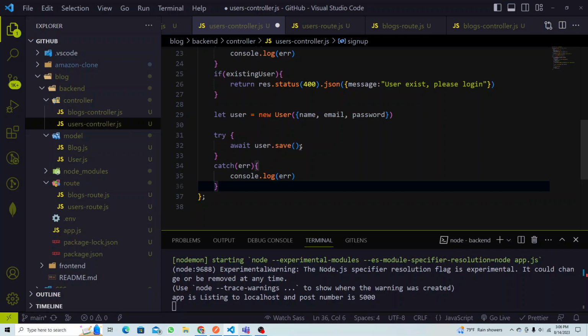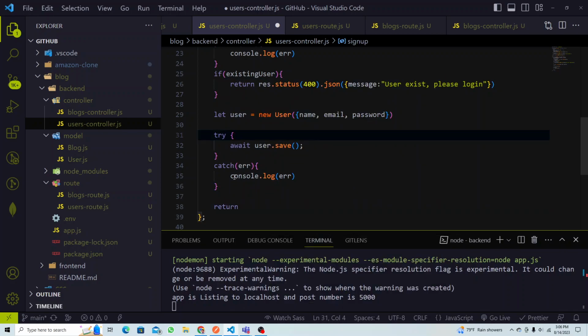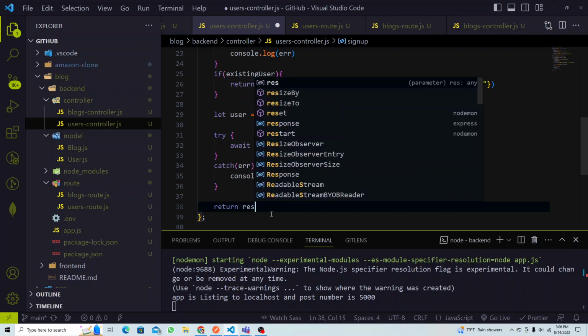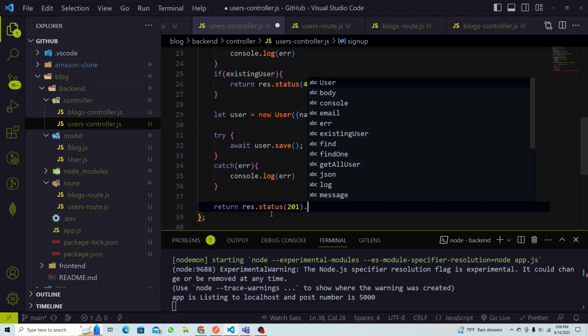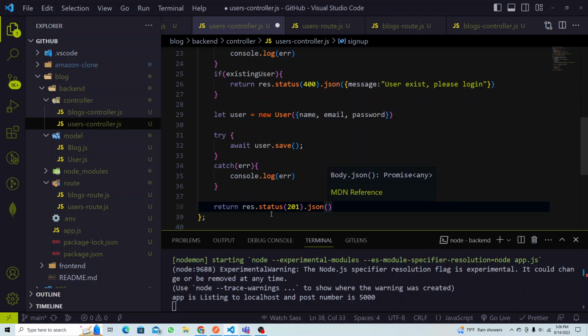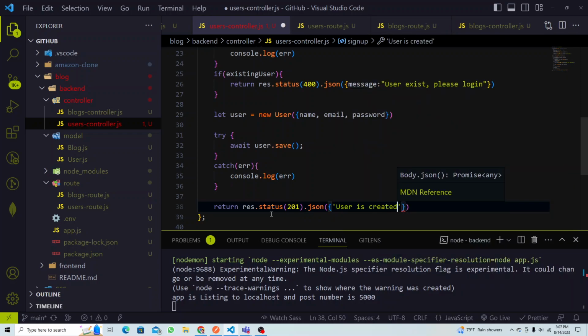Okay, once this is saved to the database, we can return some message. So return, because after all this process is done, you can return here the response status. We can add 200, maybe 201 dot json, and the message will be here. So what will be the message now, right? So we can call it user is created, right? Created successfully.